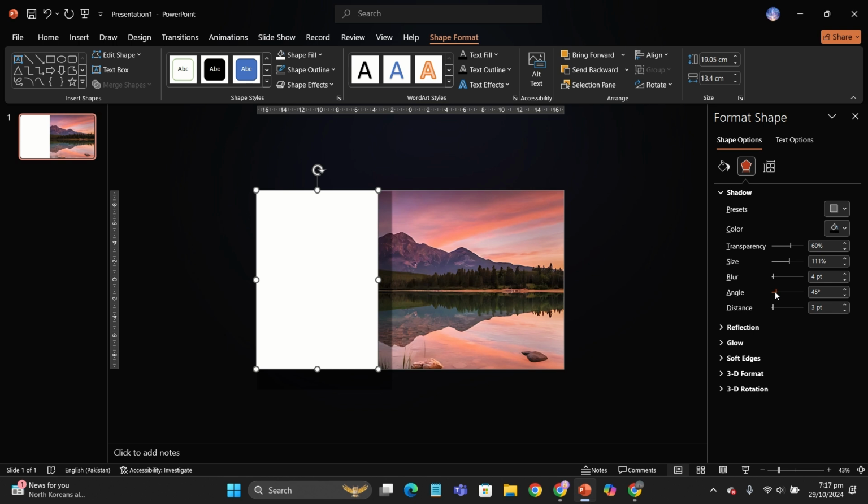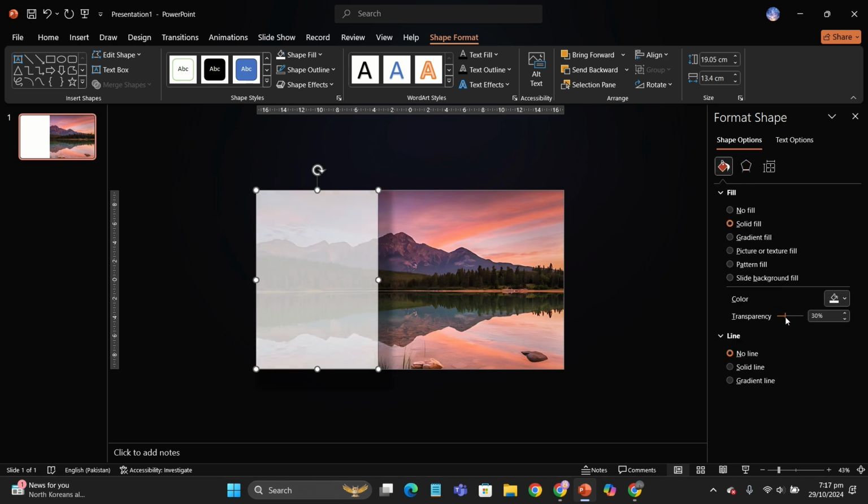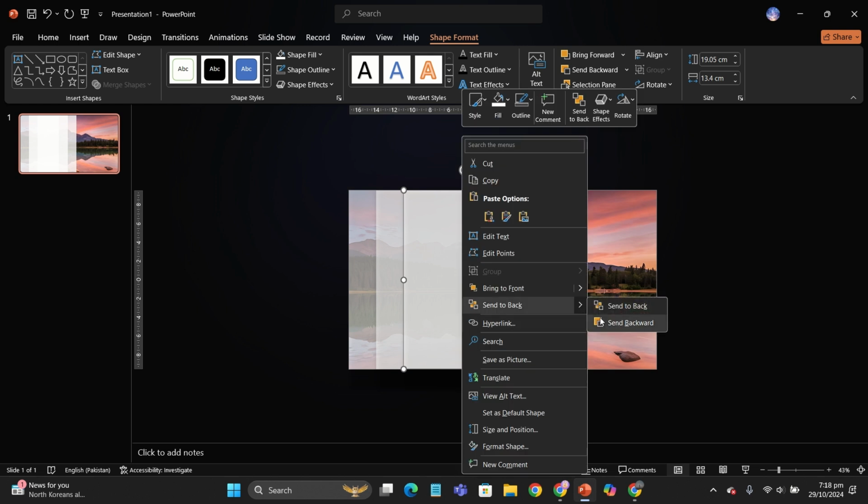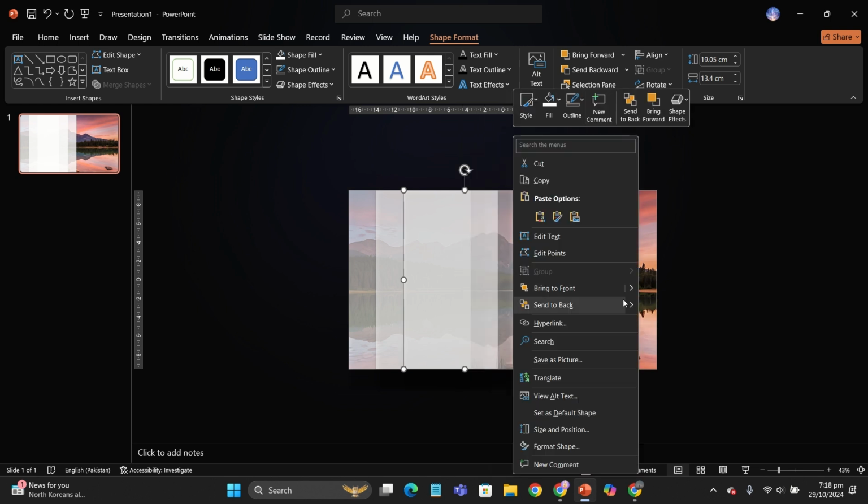increase its size. Change its angle to 0, and increase its size again, and increase its blur rate as well. And go to transparency and increase it as well. There you go. Now close the format and you're gonna duplicate the rectangle about 3 times.